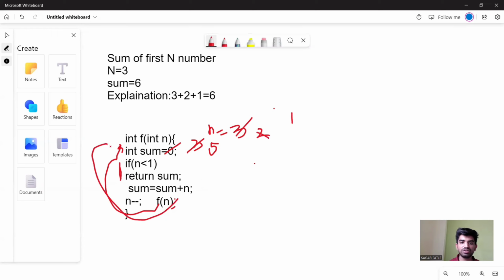And again we call the function. We check the condition. 1 is less than 1? No, false. So we cannot execute the line of code and we again calculate the value of sum. The value of sum is 5 and we add the value of n, and the value of n is 1. So 5 and 1 is 6. So our sum will become 6. Now we again decrease the value of n and n is 0.